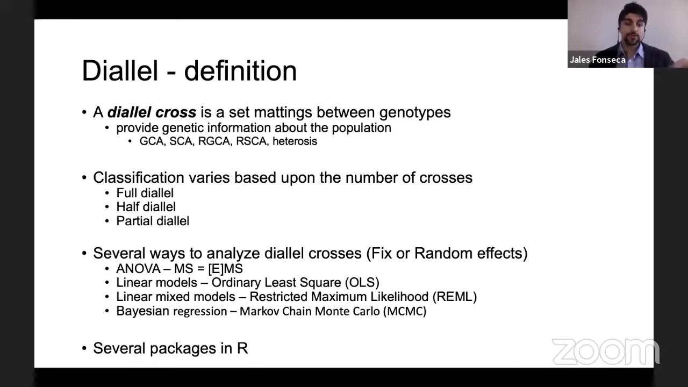So to do those analyses, you need to set up those crosses, and based on how you set them up, you can focus on a full diallel, where you cross everybody with everybody, or a half diallel, or partial diallel. You establish that at the very beginning of your project.